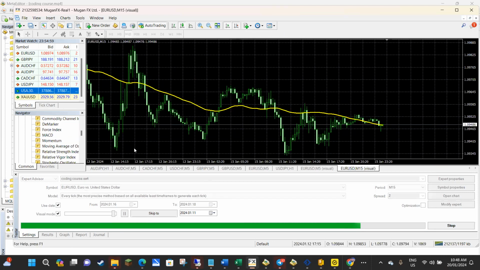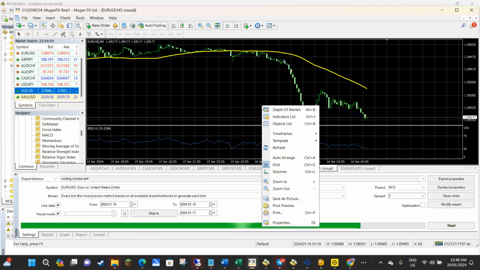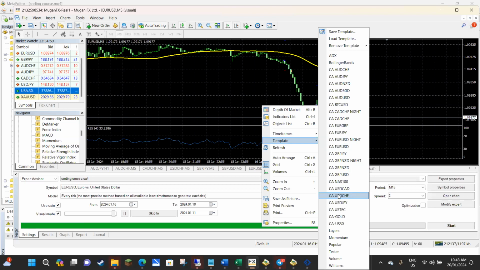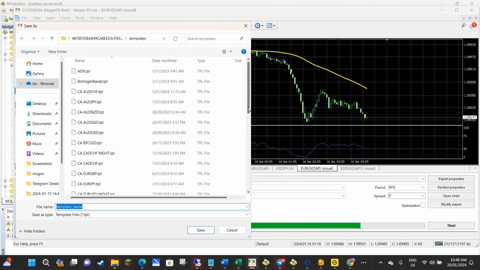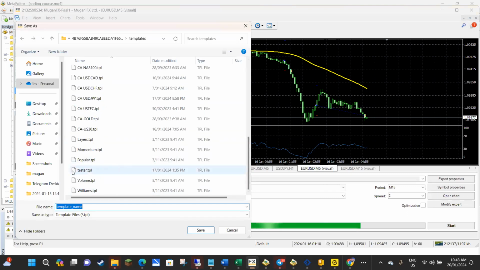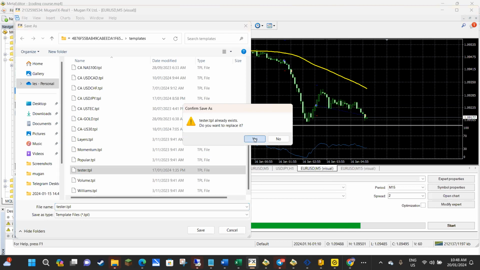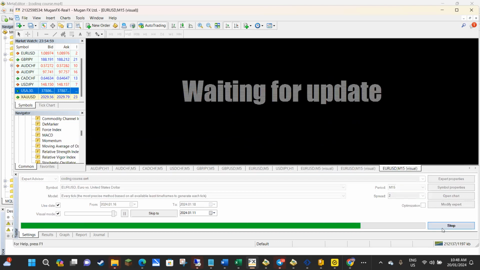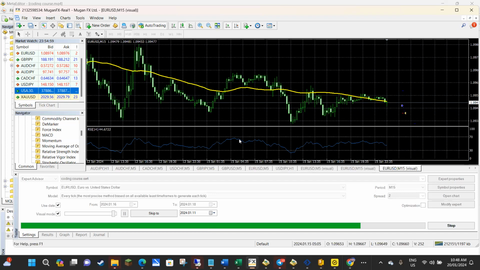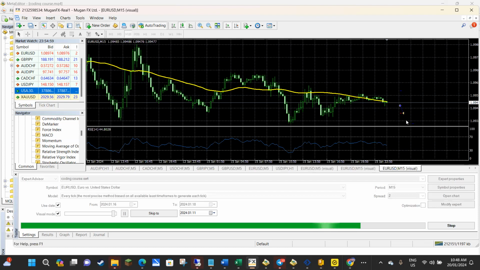Oh, hang on. I needed to save this template, and call this template tester. That way it'll apply that template, which will include the RSI indicator, every time it brings up a chart for back testing. So this time we'll see it brought up the RSI indicator. It's also got this from before because I just saved it as a template, but just ignore that for now.